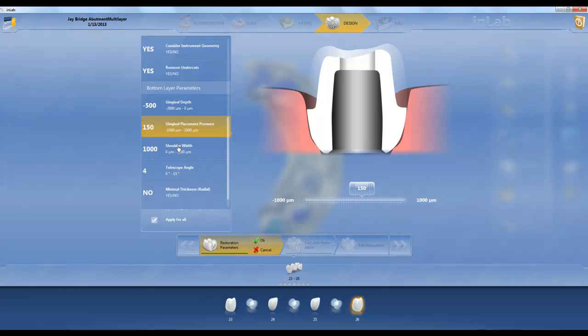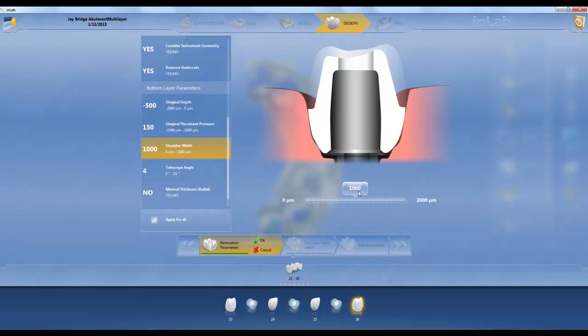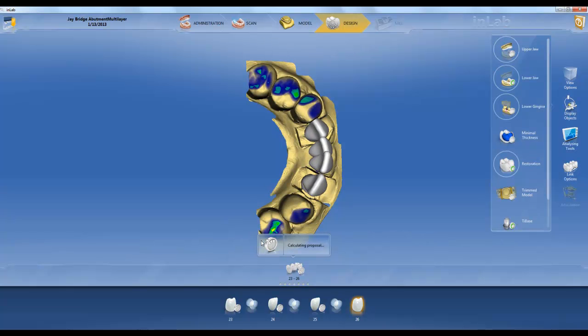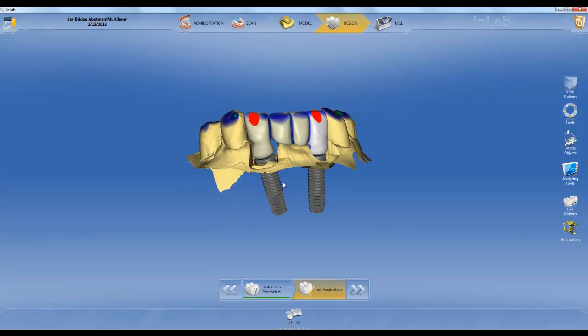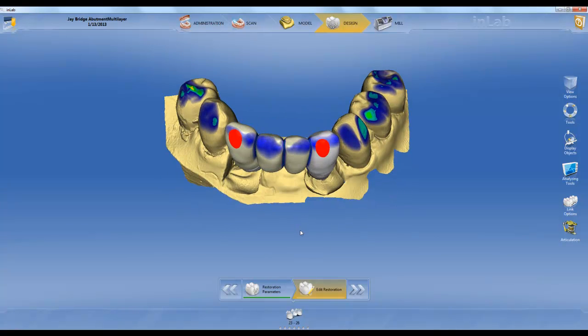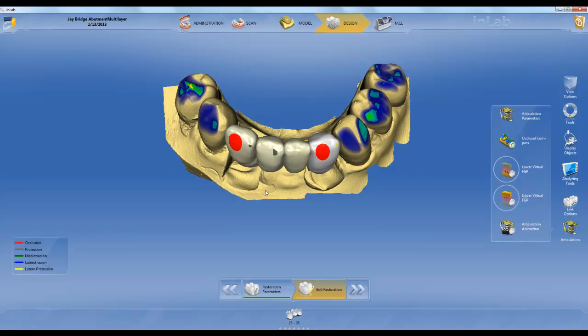Next we have shoulder width. This is how wide you want your shoulder to be on your abutment. When you have your parameters set where you want, go ahead and hit OK. The software is now going to go ahead and give you your proposal. Once you get your proposal, go ahead and make any modifications you wish to your bridge. You can check any excursive interferences and go ahead and take them out at that time.